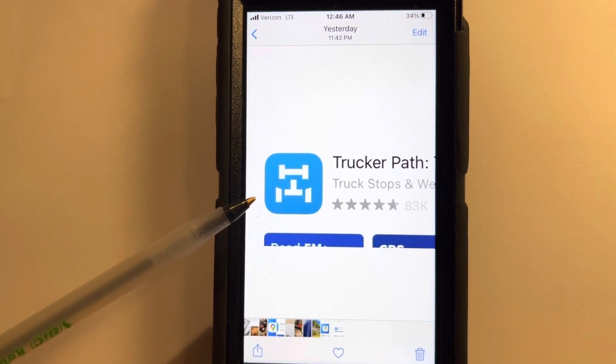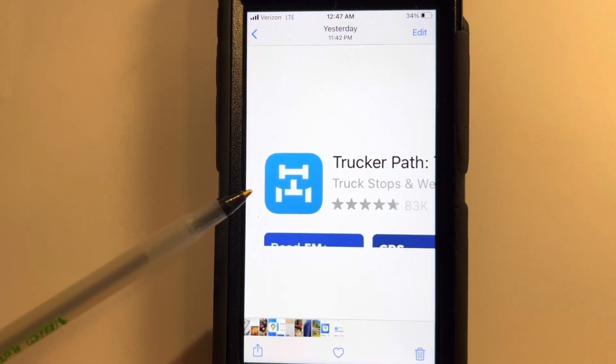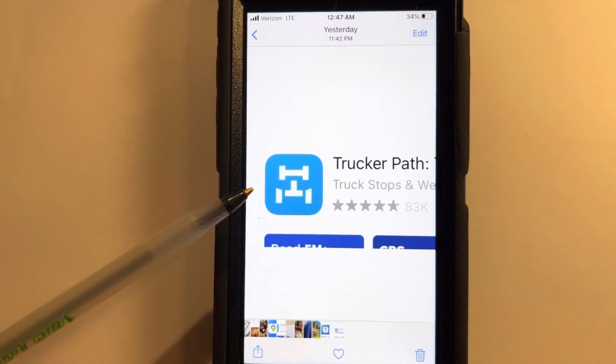Okay, Trucker Path is 3 times better than Google Maps. Okay, and the other nice thing is anyone who can use Google Maps can use Trucker Path. They're both very similar to one another. The other excellent thing about Trucker Path is that it will help you find a place to park at night, because it has recommendations for where truck parking is available. It will greatly help you find parking at night.